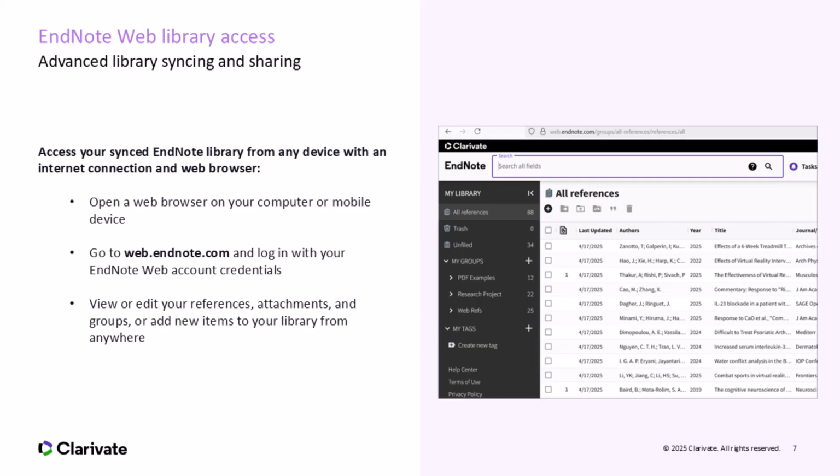From there, you can view or edit your references, file attachments and groups. Everything you need for your research is at your fingertips. You can even add new references or upload files directly to your library while you're away from your desktop. This flexibility allows you to work on your research no matter where you are, and it ensures that your library is always up to date across all your devices.